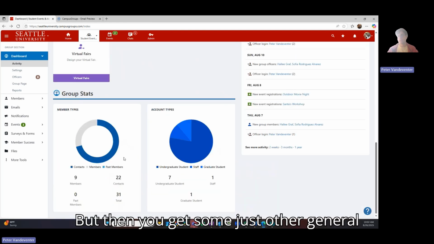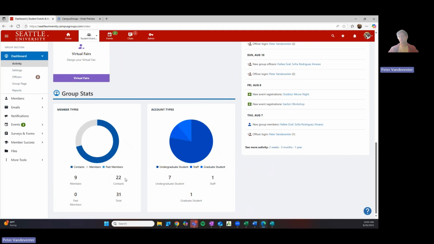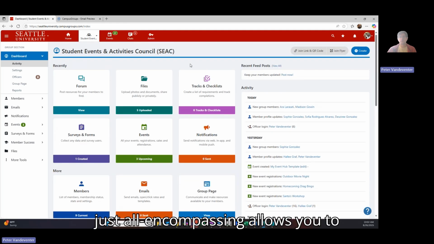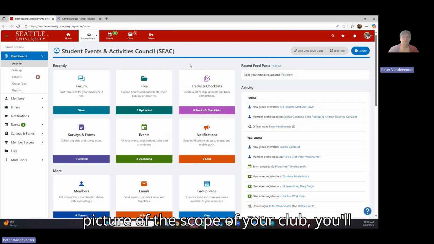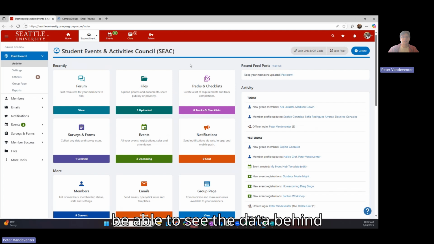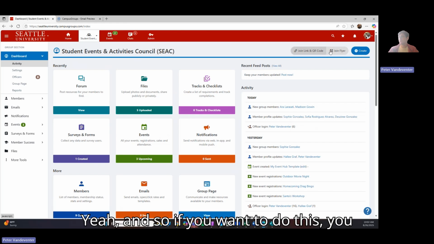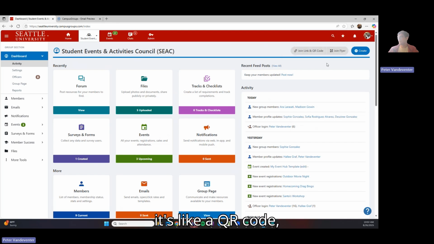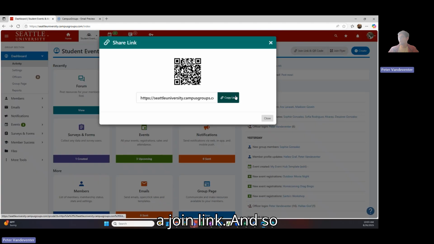But then you get some just other general information about your memberships. So contacts, your members, your accounts that are part of your group. So it's all encompassing, and allows you to really get a full picture of the scope of your club. You'll be able to see the data behind the makeup of your club, which is really helpful. It allows you to really understand your constituency better. Yeah, and so if you want to do this, you also can download a flyer, it's like a QR code, as well as a join link.